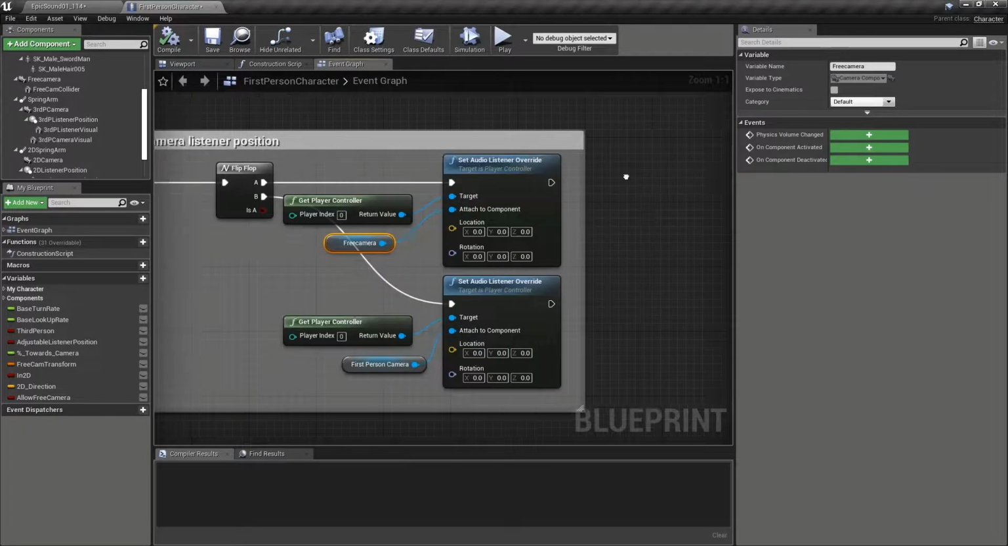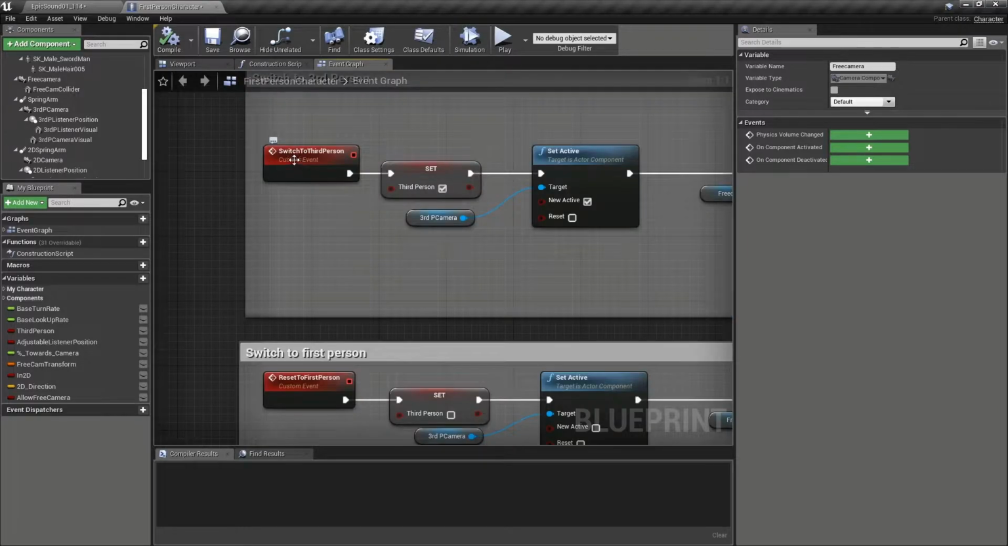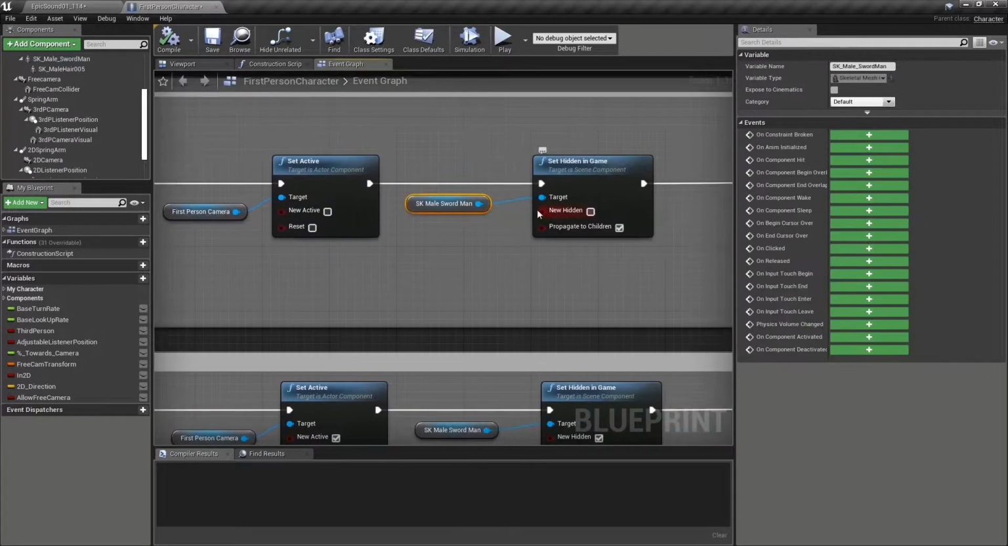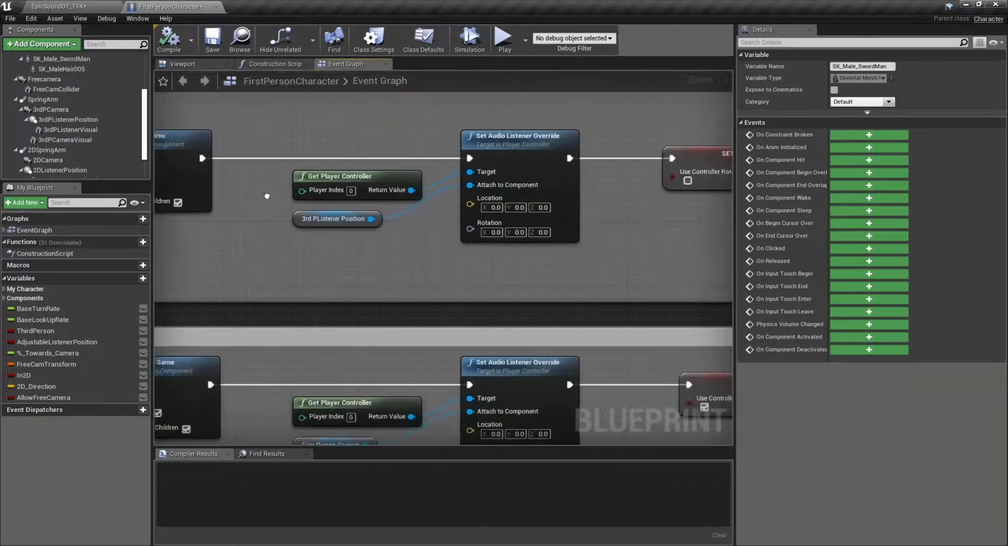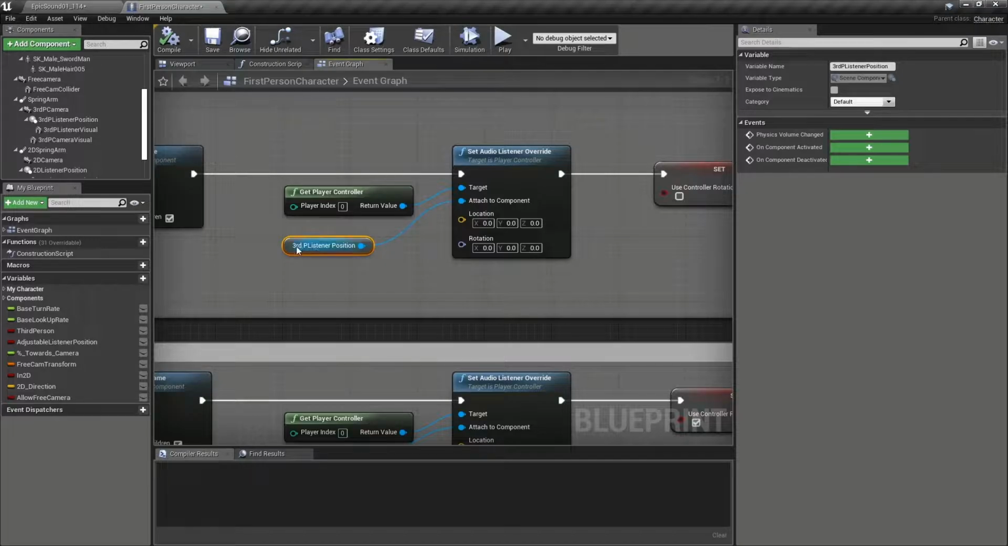Keyboard key T executes our switch to third person custom event here. And again, we've got a third person camera component that we're just getting a reference to here, and we're setting that to be active and switching off the others. And with the third person camera, we're also unhiding the player character. Now this time we've used the set audio listener override to actually attach the listener position to this scene component rather than the camera itself.